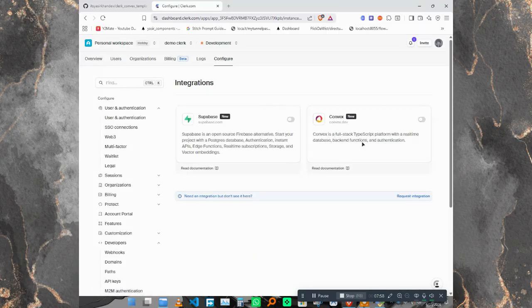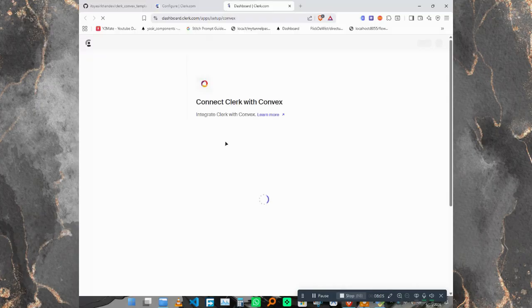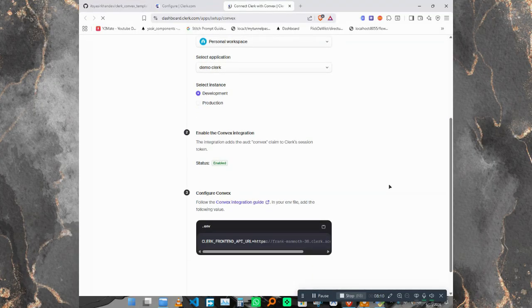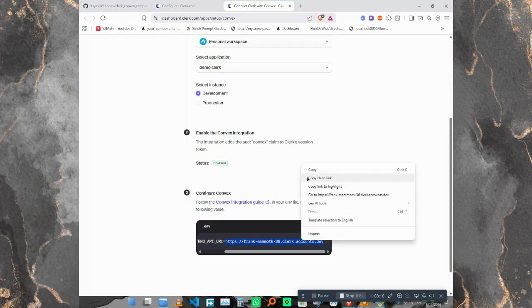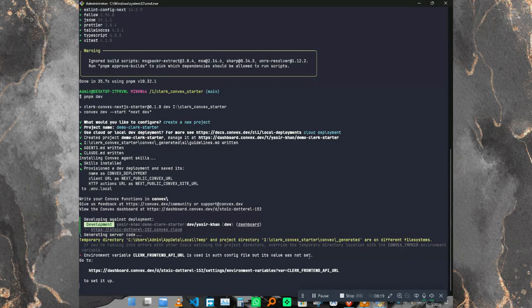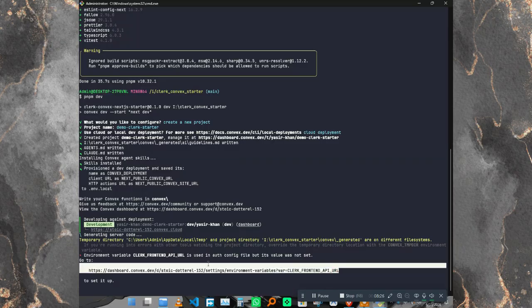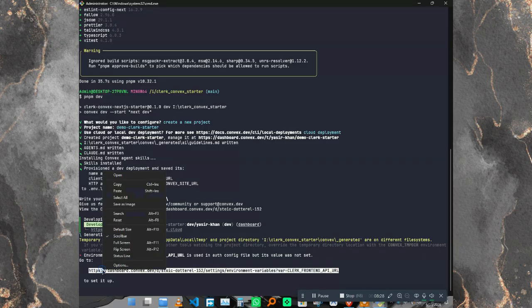Now go to developers and then integrations and enable the Convex integration. Now go to manage integration. It will give us the frontend API URL, as you can see. So copy this. I am going to copy this from this to this, because when we visit the link, the name of the env will be automatically filled. So I'm going to copy this.